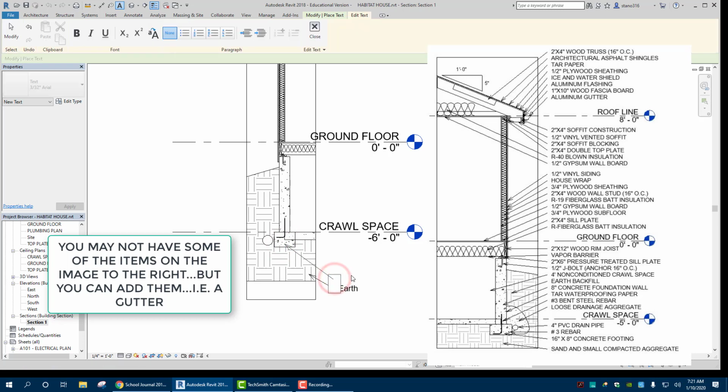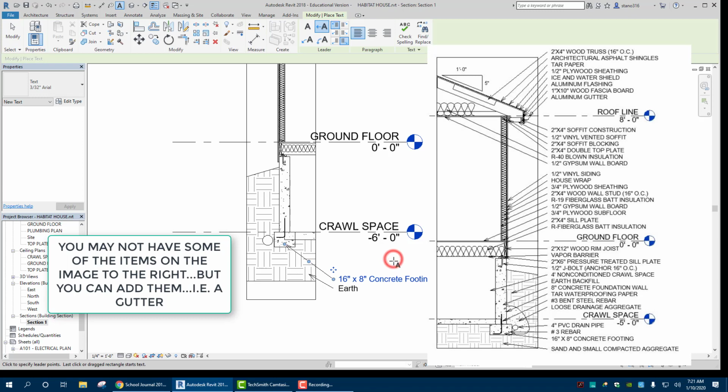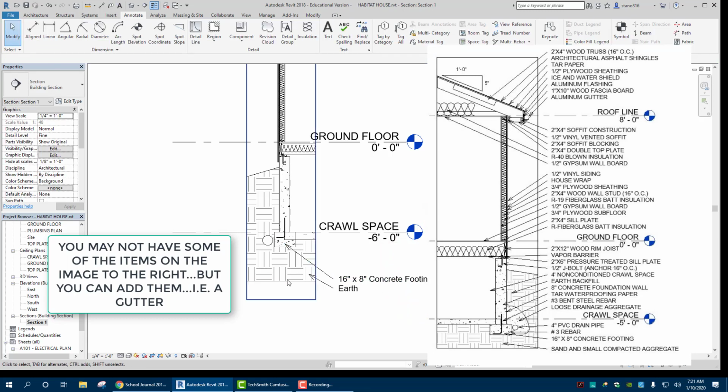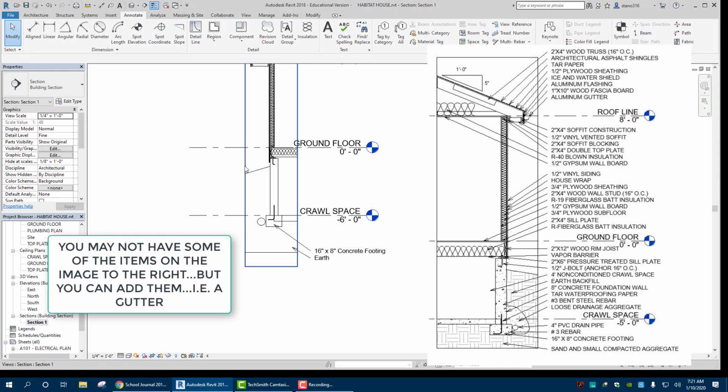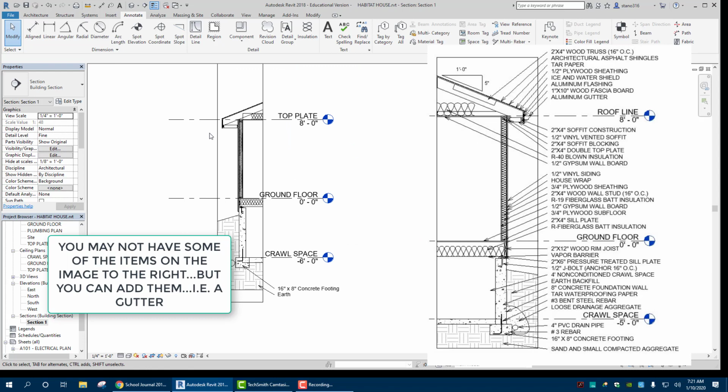Keep everything nice. That would be our 16 inch by 8 inch concrete footing. Like that. And you're going to continue going on all the way up. I'll give you guys a sheet to kind of get everything labeled, but that is going to be our basic. You're going to label everything going on up and through.